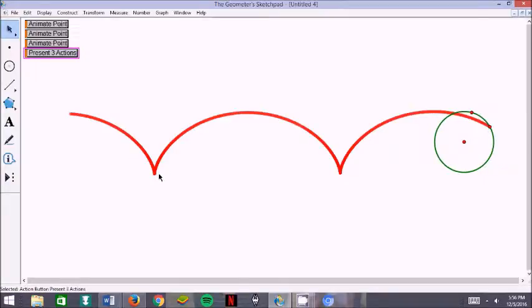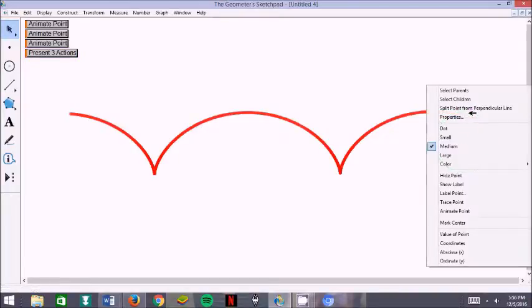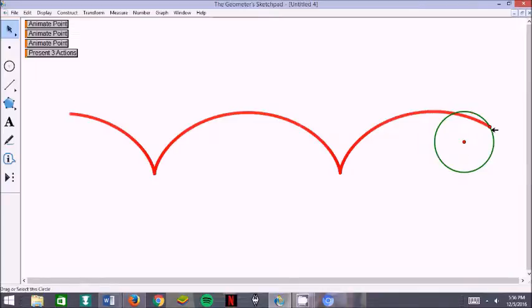So there we can see what the motion of a spot on a ball as it's rolling is. I think it's kind of cool. It's pretty neat. You can hide this point. This point isn't needed, and that kind of makes it look like it's rolling a little bit better if you don't have that point. But that's how you can trace the motion of a point on a ball as it's rolling.